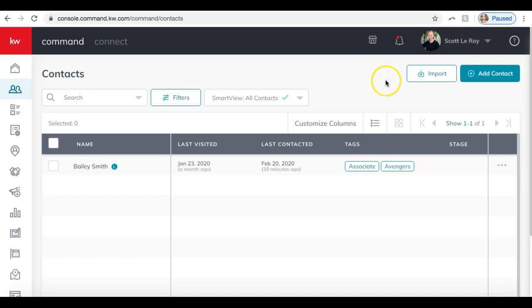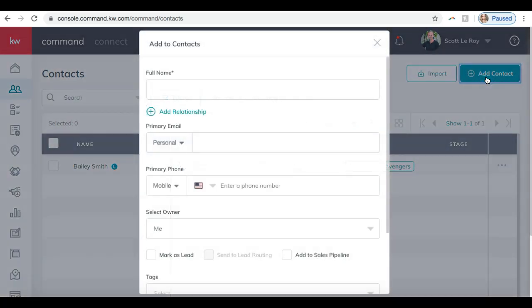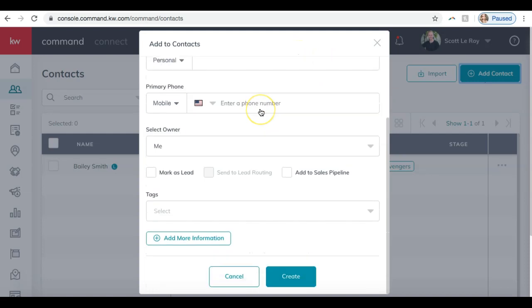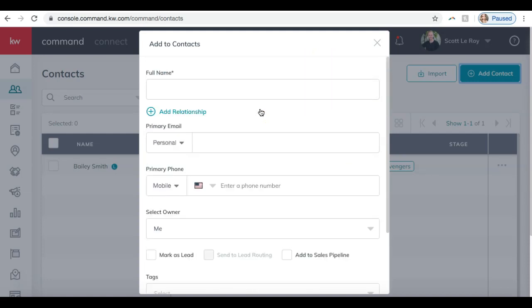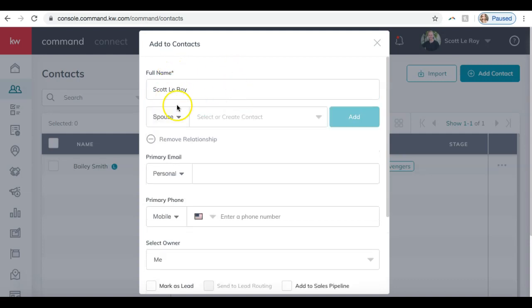So to do that, we're going to go over to the top right and click on this teal button here for Add Contact. Alright, and from here it's pretty straightforward. You basically go through and answer as many questions as you can to fill in the information for this contact. Of course, we need their name. If you wanted to, you can add in additional relationships. If this person had a spouse or another family member or somebody you wanted to add in, you could add that information here.